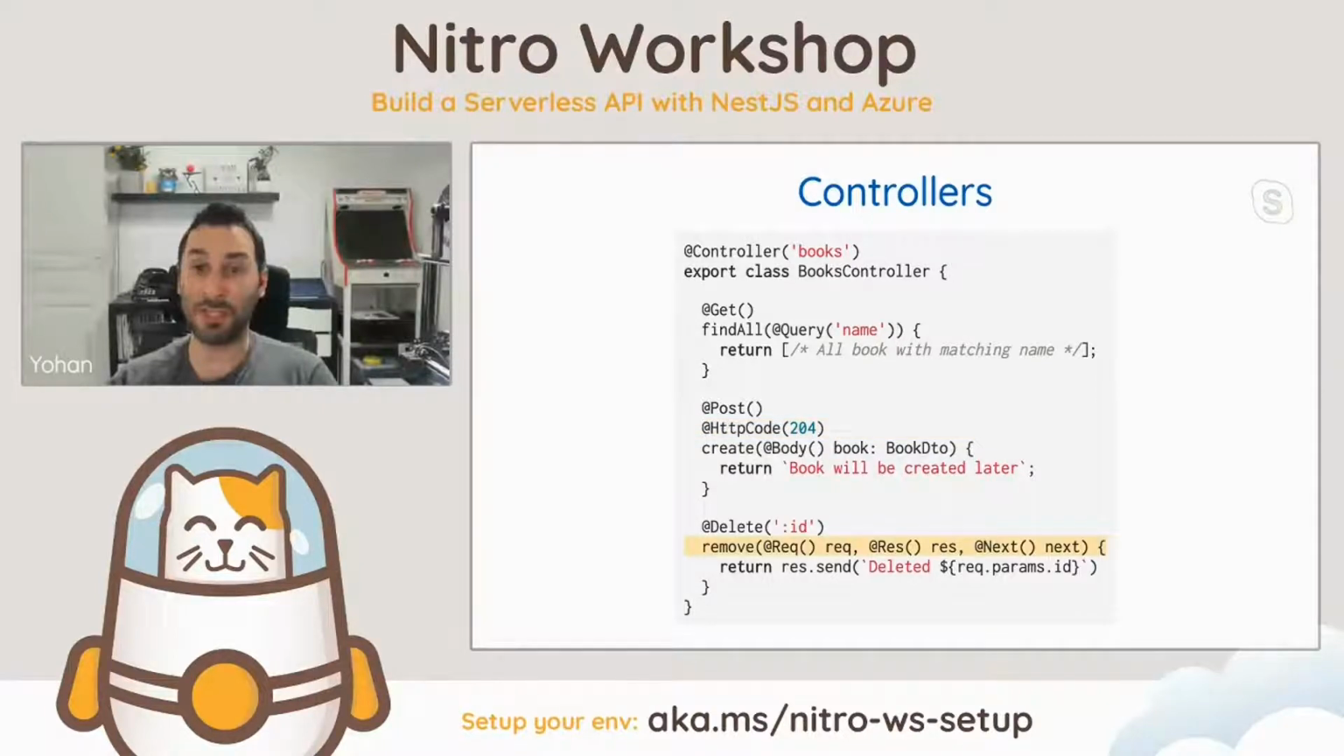It can also be an array and an object. And the response will automatically be serialized for you to JSON. But if you want, you can also access under the hood to Express or Fastify raw objects to build yourself the response to the API call. You can get the request object, the response object, and the next handler for your API using the corresponding annotation.